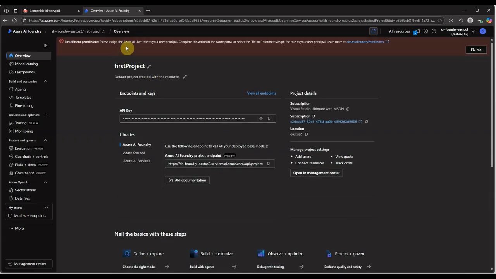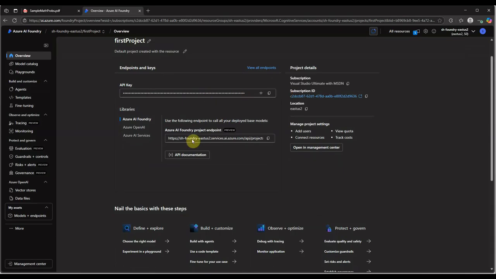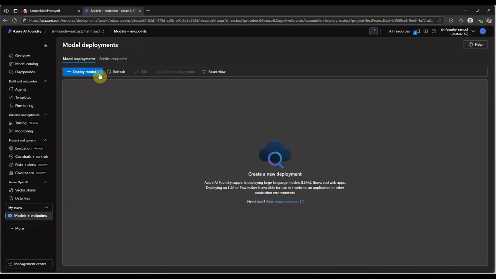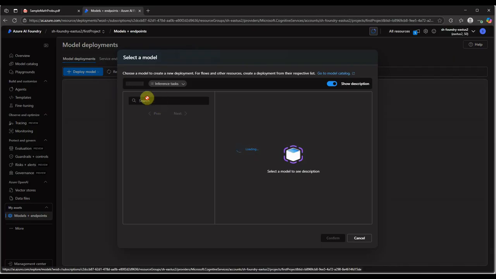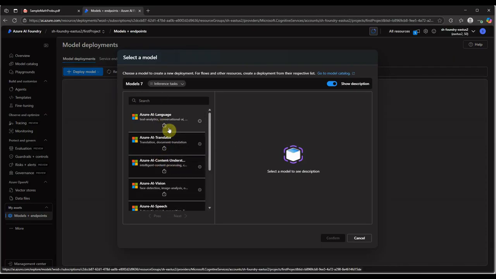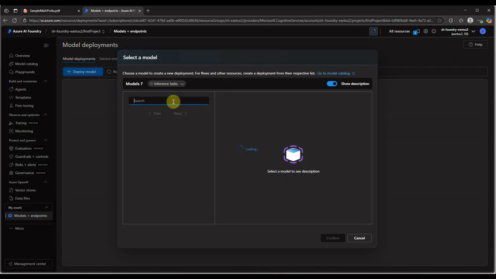And here you can see this is the first project. So I will quickly go to models. On the left hand side you can see models plus endpoints. So click on that, and here we need to deploy the base model. Here you will find the list of all the models. I'm going to search for Model Router.